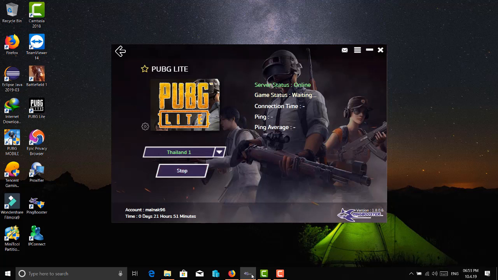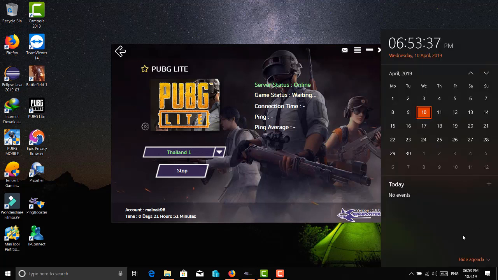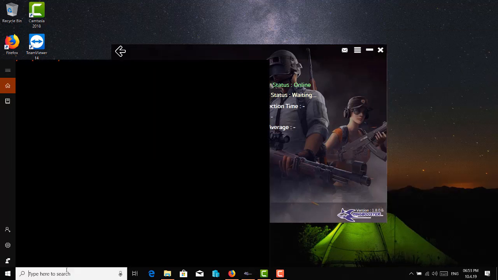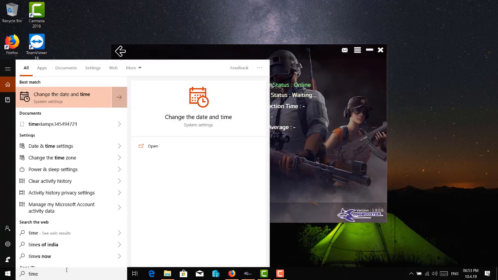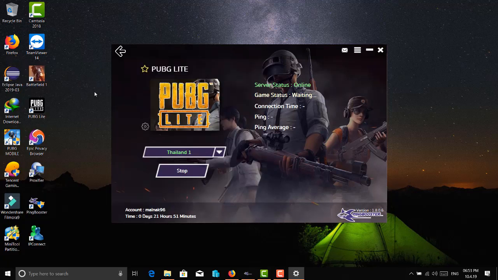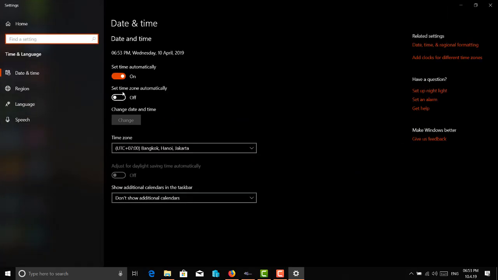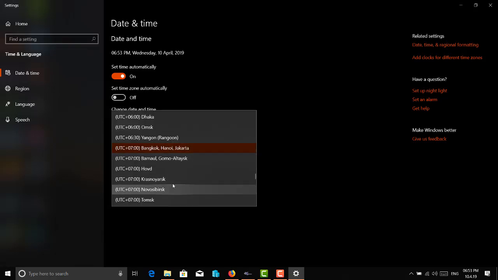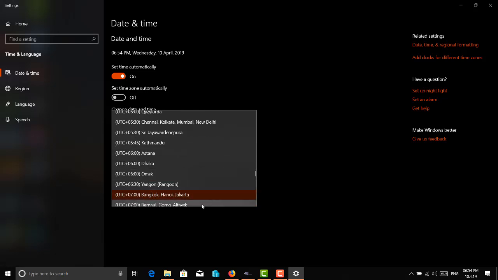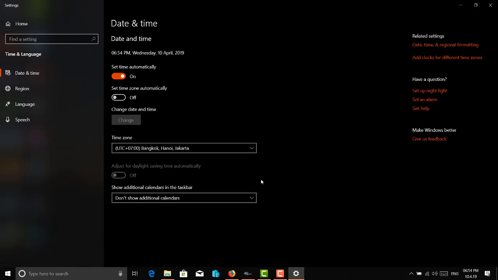So in your device's time settings, you have to change the time zone to Thailand. So for that, just type in Cortana time, or if you are using Windows 7, go to the date and time settings, and over there, by default the set time zone automatically will be set to on. So just switch it off, and in the drop down menu of time zone, select it, and by default, if you are in India, you will have Chennai, Kolkata, Mumbai, New Delhi as your default selection. So you have to change the selection and just scroll a bit down, and you will see Bangkok, Hanoi, Jakarta. You have to select this one, and your time zone will be set to a different time zone.